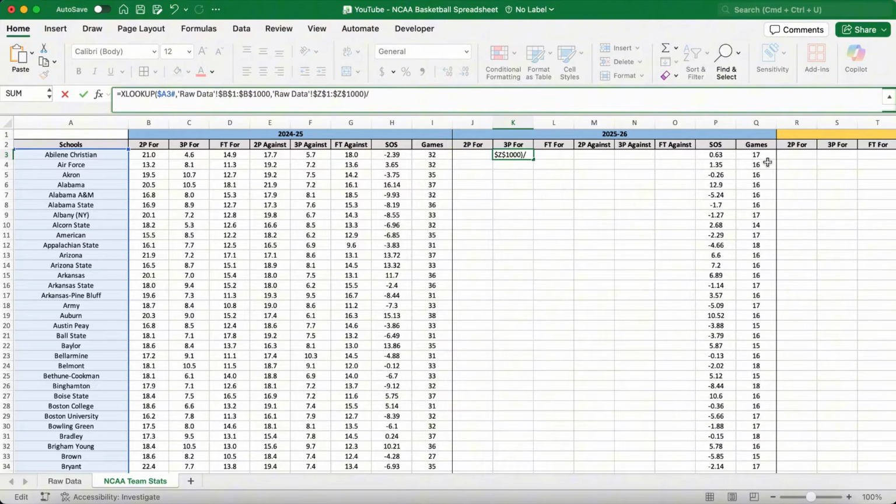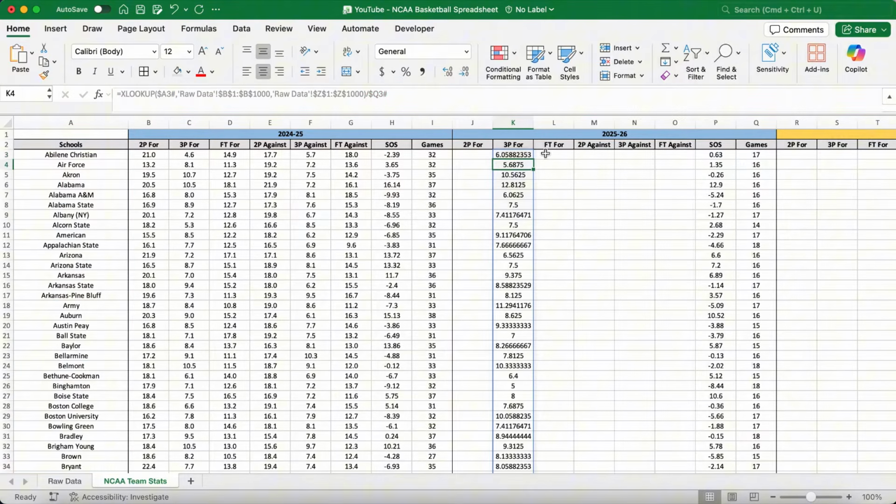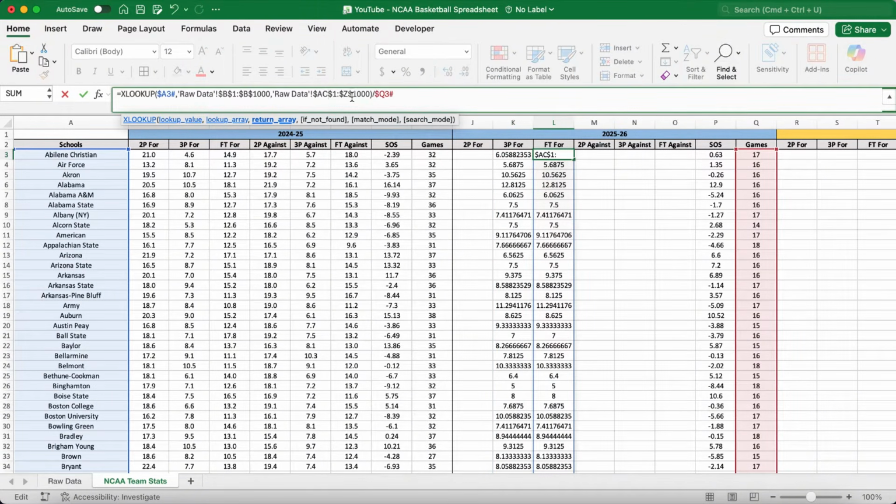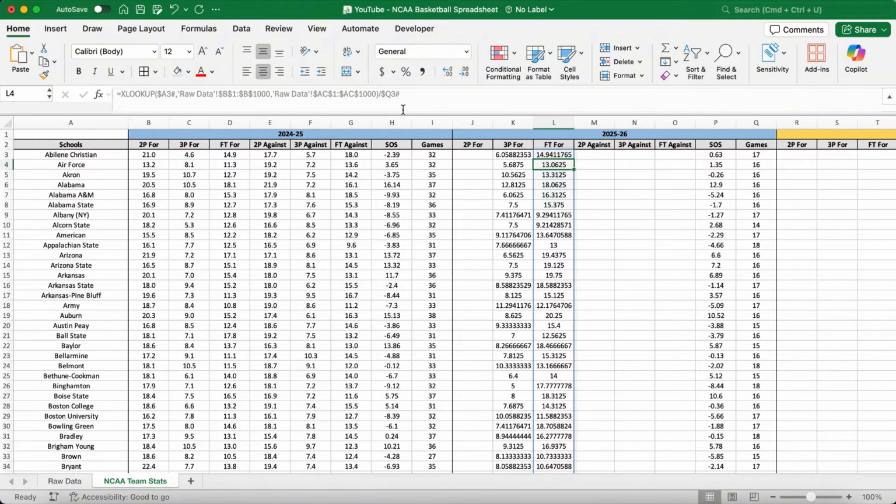Before I press enter though, I've got to divide by the number of games each school has played so far in the season. So divide by $Q3#, which will fix the column games so that when I drag the formula to the right and change the return array to AC, this will pick up the free throws for and still divide by the number of games each team has played in column Q.